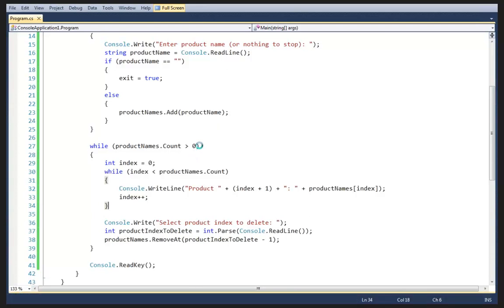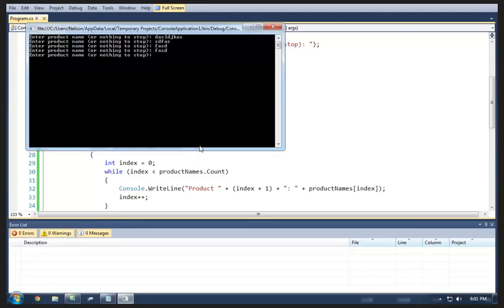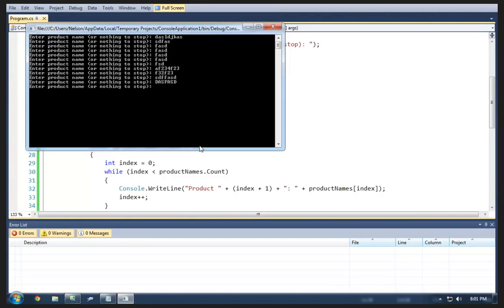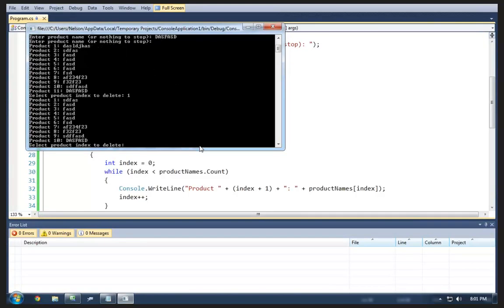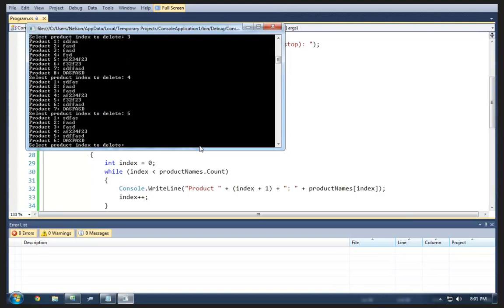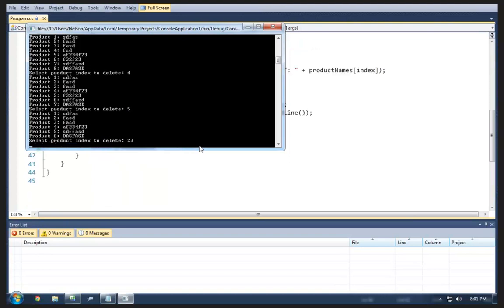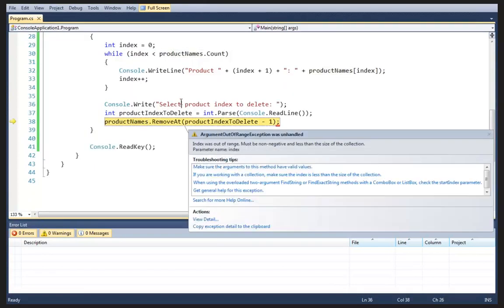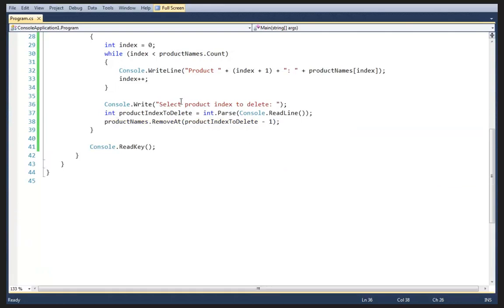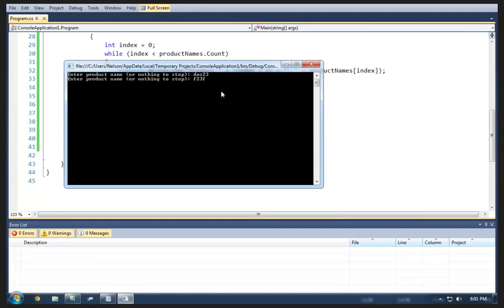All right, so if I were to go ahead and run this program, I can enter a bunch of awesome, interesting product names. And then I can continue, I can go and delete them. And then I can cause an exception as well. That wasn't part of the demo.